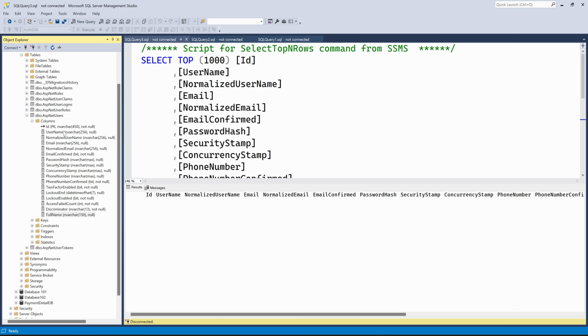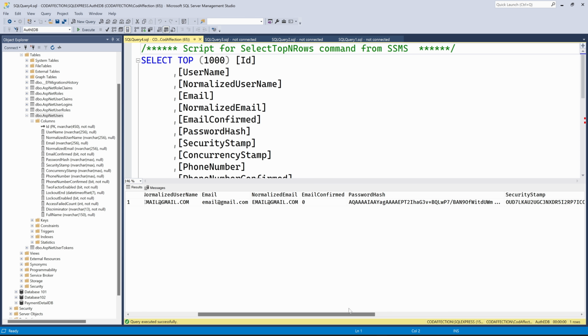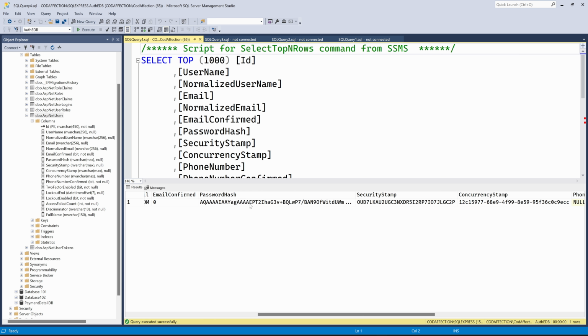Let's verify the same inside this user table. See, here we have the new user with given credentials. You won't see the password that we have passed. Before saving it, it will be hashed into a format like this.